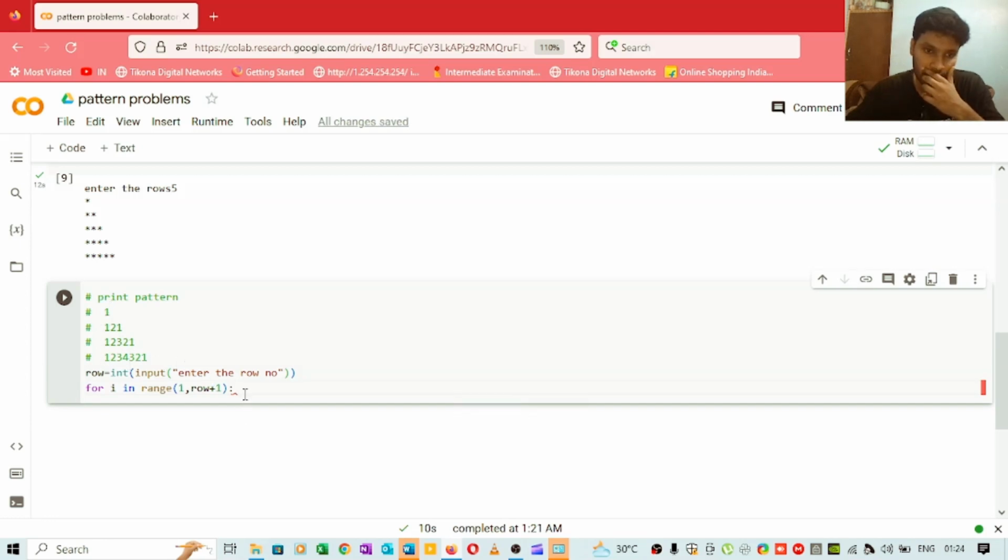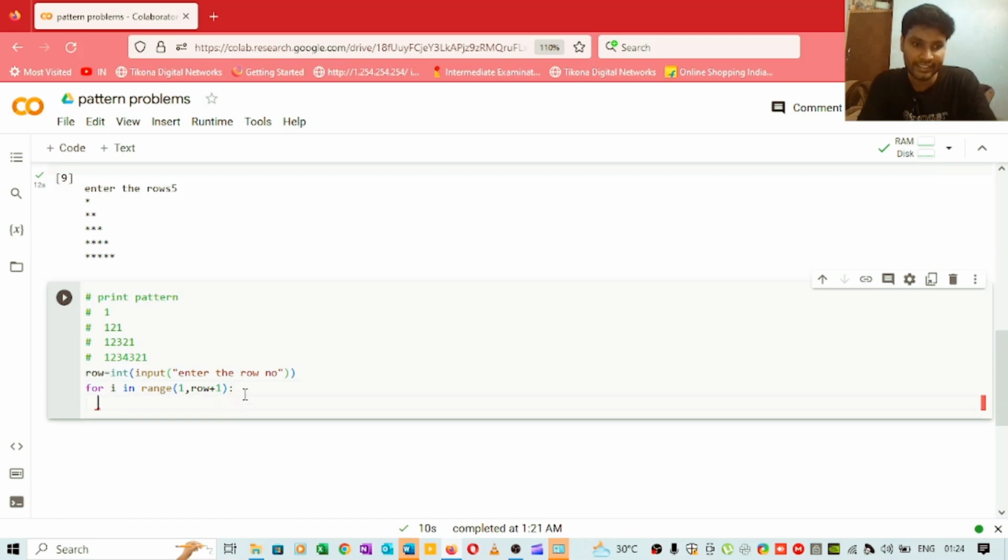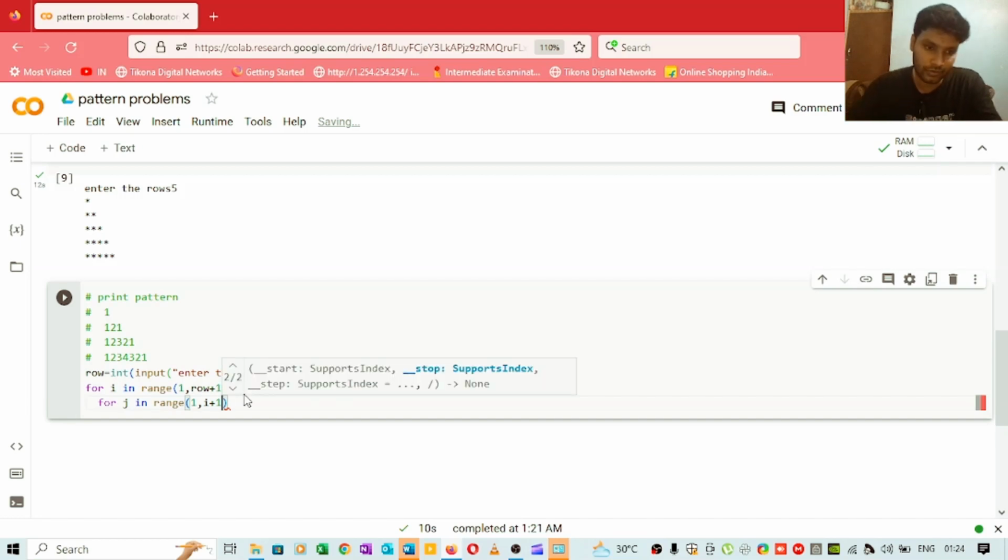So for that, we will take one more loop which is going to be inside this i loop. So for j in range, this is going to be within the range of 1 comma i plus 1, same way we did it in the previous problem.